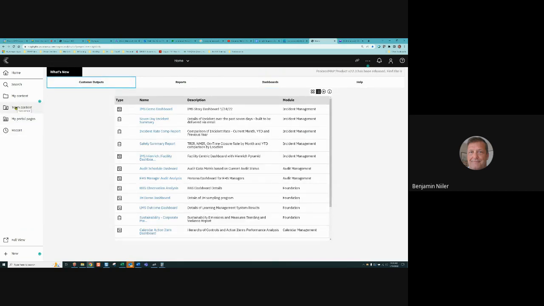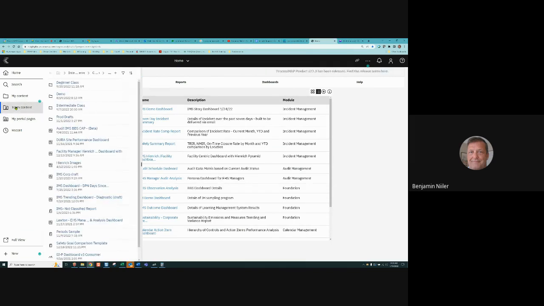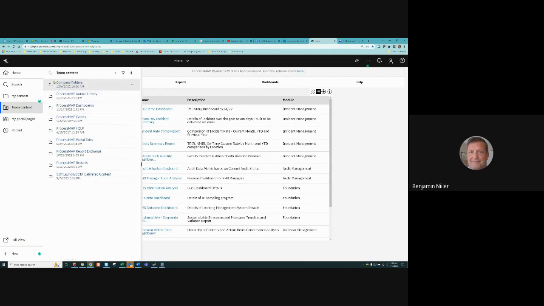Team content, this is very important. This is basically your shared file structure within Insight that all of ProcessMAP users have access to. Your company folders are going to be restricted to your users and your environment. So this is your landing page for everything in your environment. Here we have EHSQ demo.